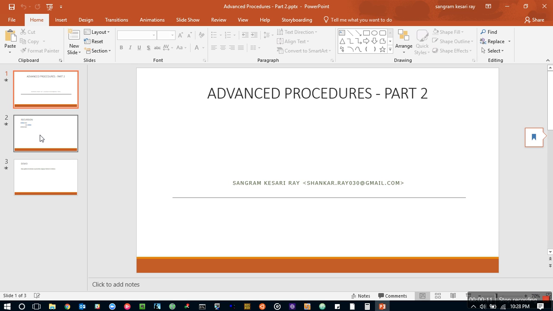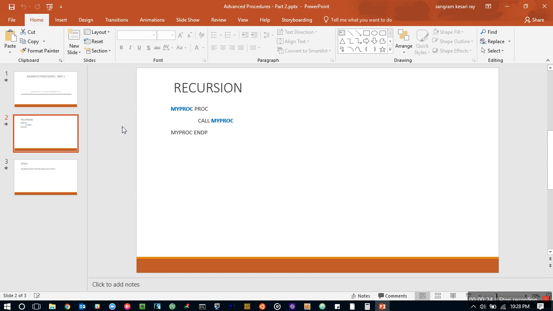Advanced Procedures Part 2 is the continuation of the first part. So the first part is important and then you come here. So that would make more sense. And here we are actually going to talk about only one thing, recursion, like a function calling itself.